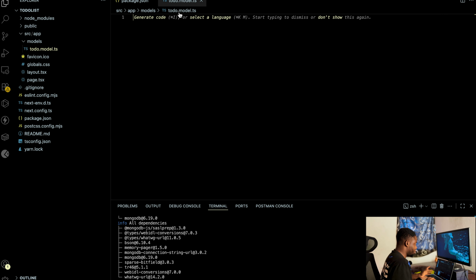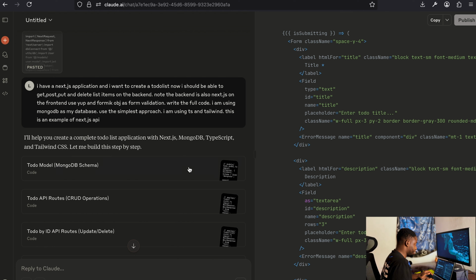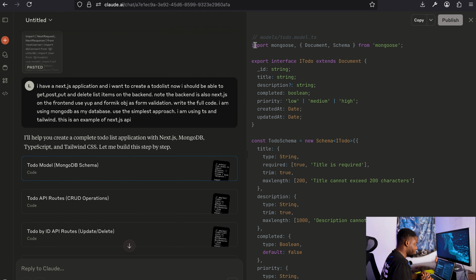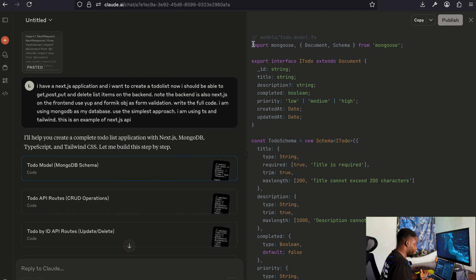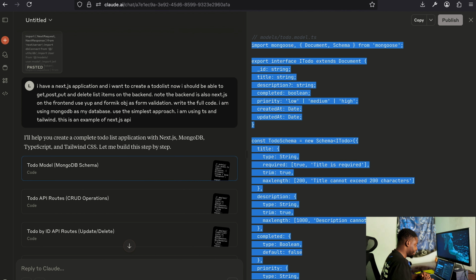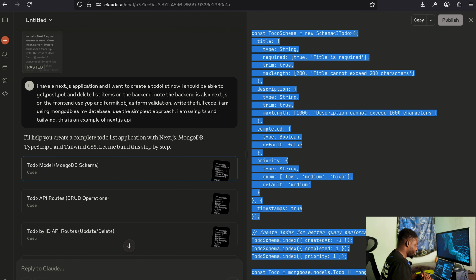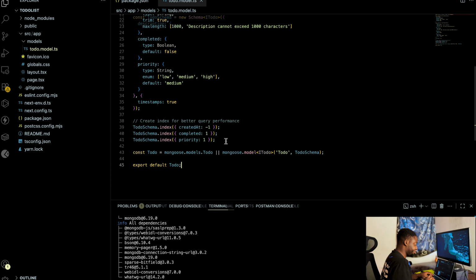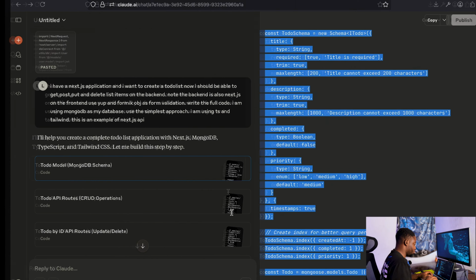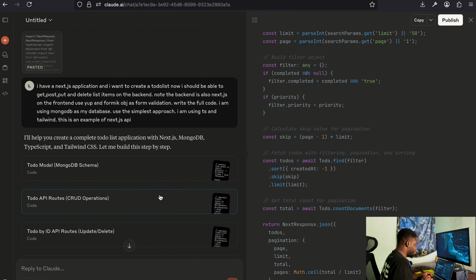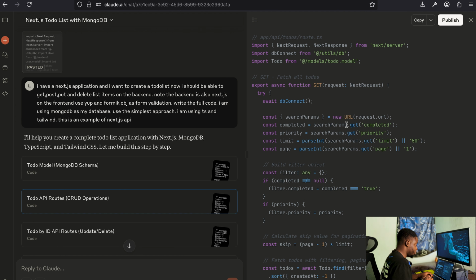So we have models.todo.models.tx. So I can just copy this. Ideally, you would want to wait for the whole thing to stop rendering so that you don't have this jumping up and down. But well, doing it anyway. So we have this. So one thing I would want to install is Mongoose, and add Mongoose. So we have that, and then we have our CRUD operations.